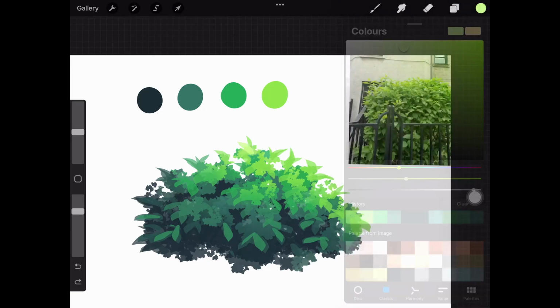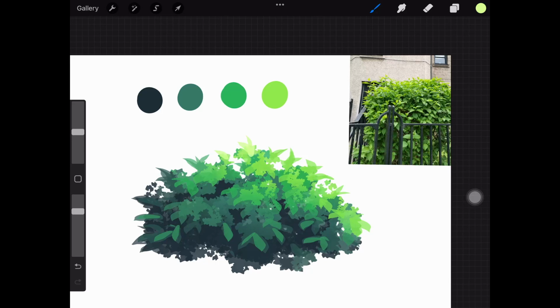And now I'm gonna go in with a brighter but less saturated color and just highlight a very small amount of leaves. This makes the lighting really pop and adds that extra dimension and layer.